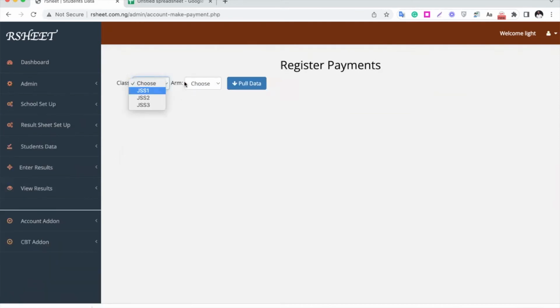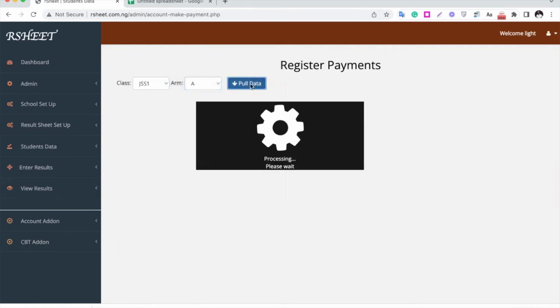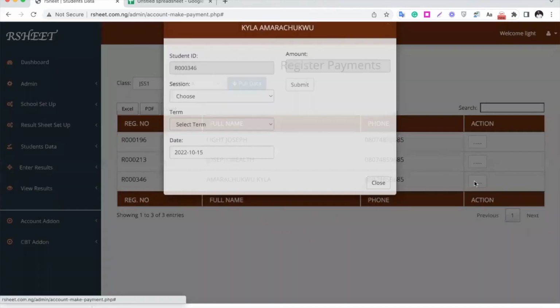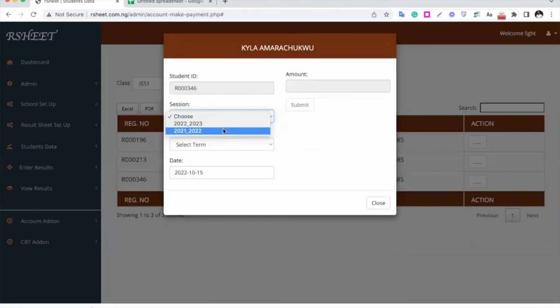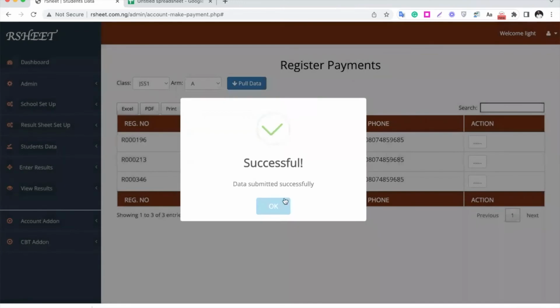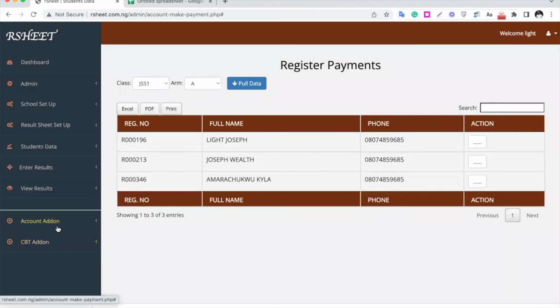Let's go here. Let's pay for this other student here, Amarachiko. So I click on make payments. Let's say this student paid everything for this term. I think it's for this term, yeah. So you have all this. So you just select all and make payments. Okay, so let's go back to where we view cash records.